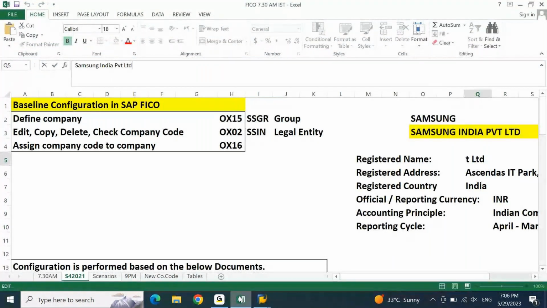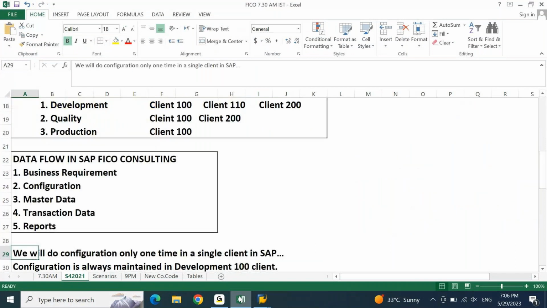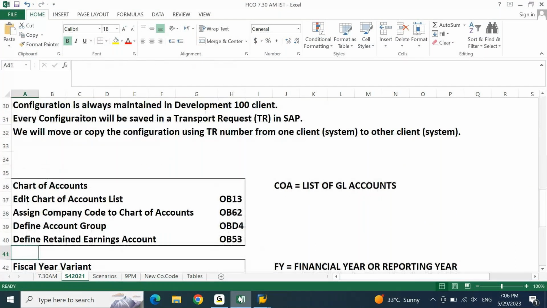After defining these settings, next one is your chart of account. In the chart of account, you have four settings. First one is edit chart of account list, for which OB13 is the transaction code.